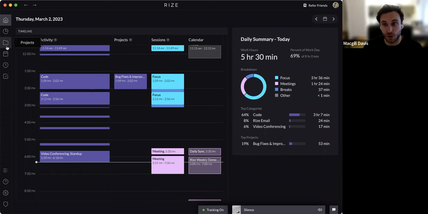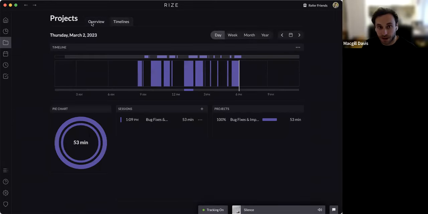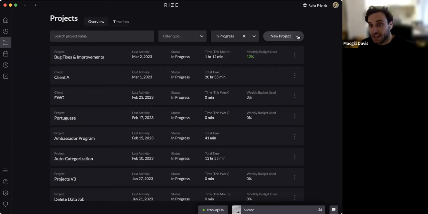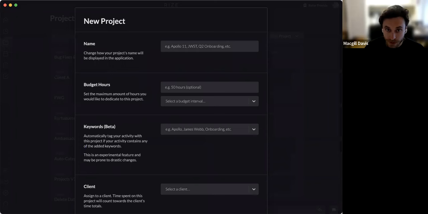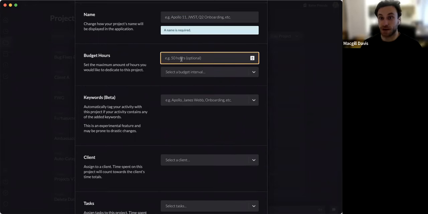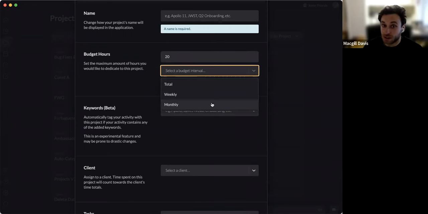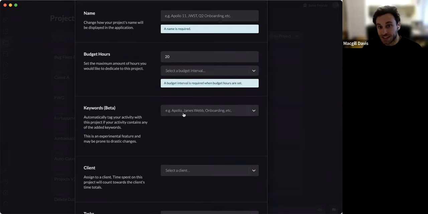We just added a bunch of really cool advanced features to projects. So I'm just going to show that really quickly. I'm not going to go too much into it, but if you head to the projects tab, you can search your projects, filter them. You can actually see a timeline of your projects and compare them. You can click here if you want to create a client or a task, but I'm going to create a new project here. There's a lot of really cool things you can do with projects now. So you can create a name. You can set budget hours. Like if you want to spend 10 hours, 20 hours a week, you can set that on a monthly, total, or weekly interval.